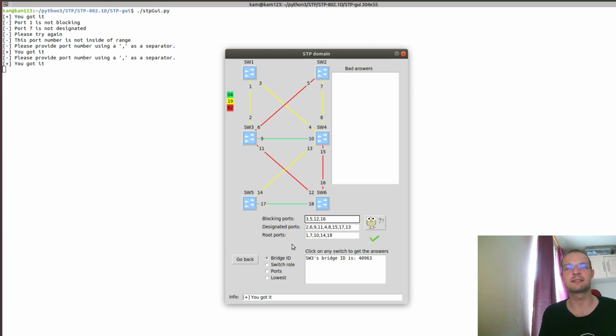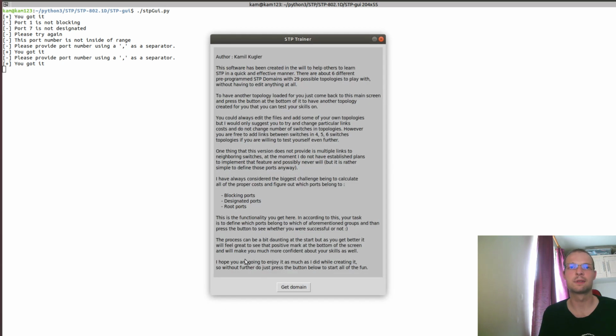The only thing, to wrap it up, is how to shut the thing down. The way I did it is you need to go back, and to shut it down you just press that red X at the top right corner. If you do this, that will shut everything down.